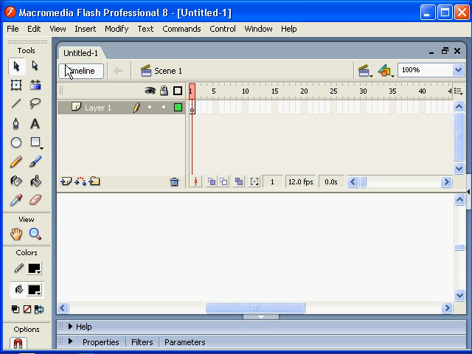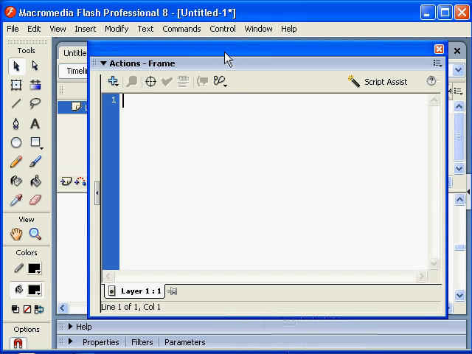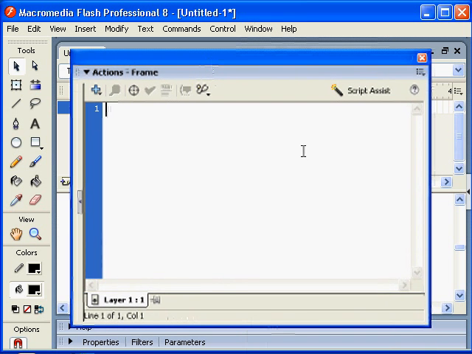So here in this document, just titled Untitled 1, we'll notice that we have the timeline visible. If I wanted to apply an action script onto this timeline, I can also go to the window menu up here and I could say Actions, F9. And here we are now in the action scripting window.